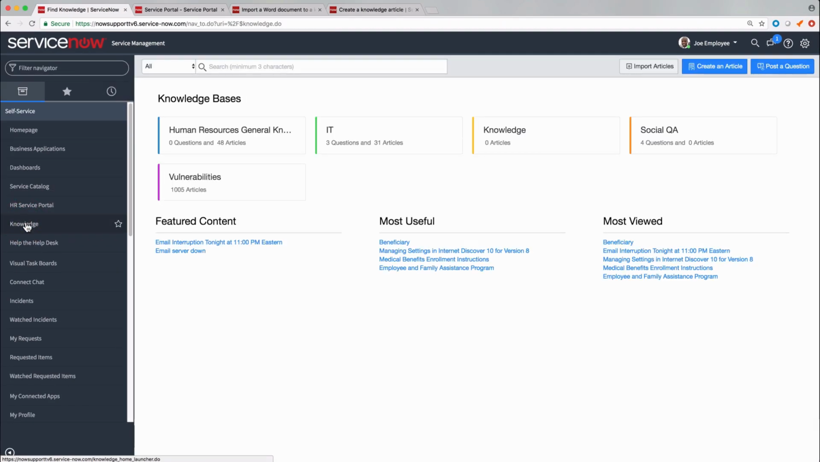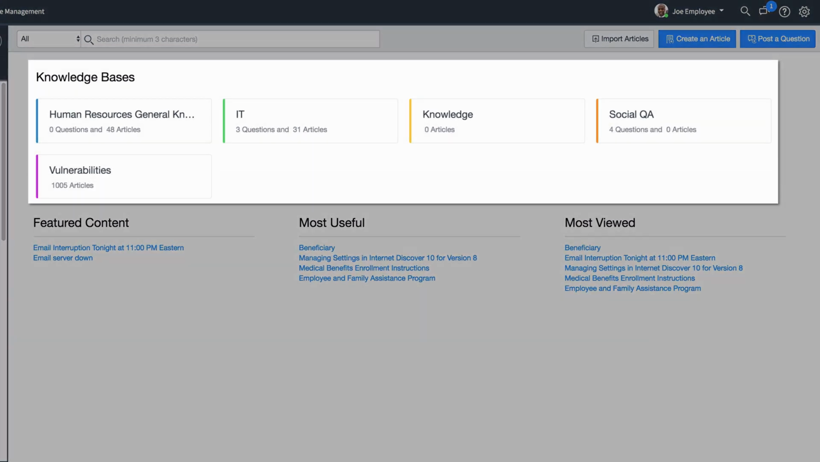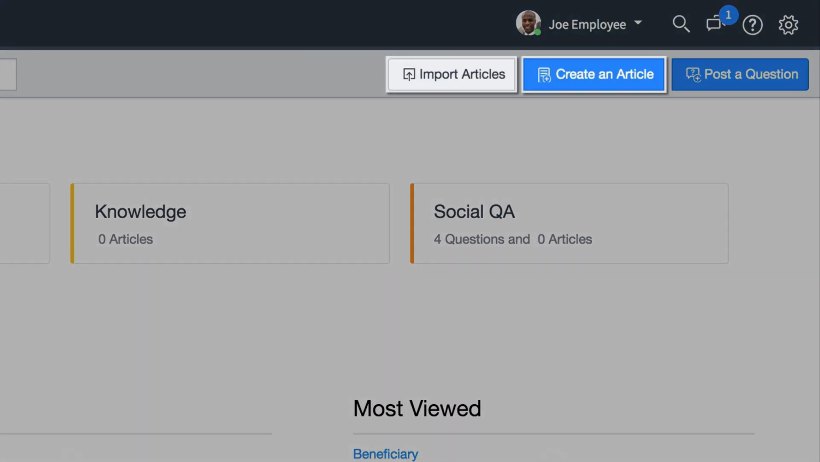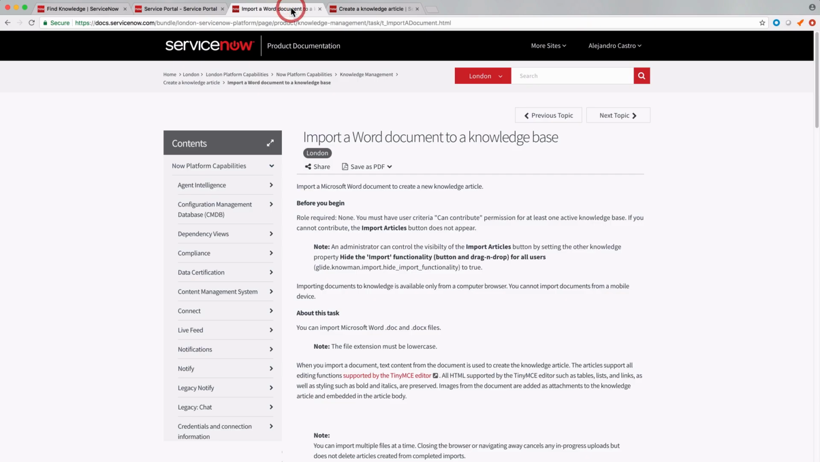KBs are configured to specify which users can read and contribute articles. If you have read access to a KB, it appears here. In addition, if you have permission to contribute to a KB, these buttons let you import or create articles. To learn how to import or create an article, check the product documentation.